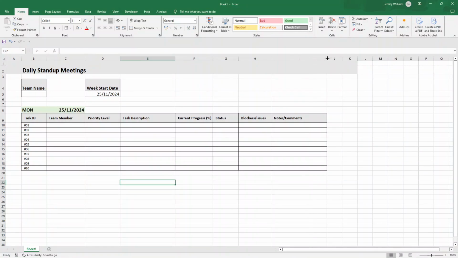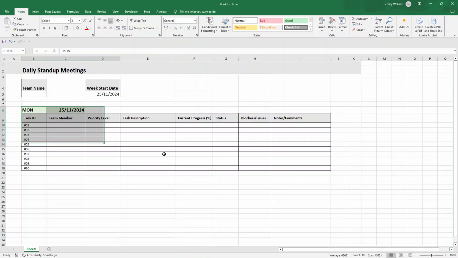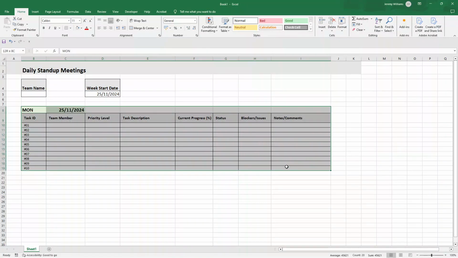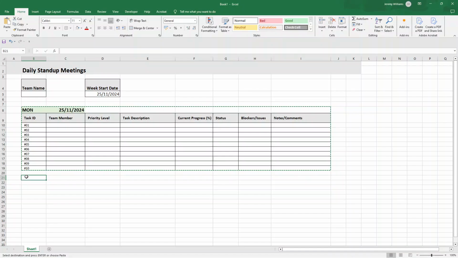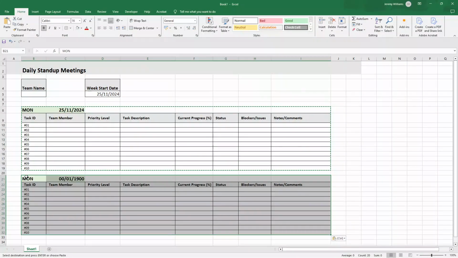And notes and comments a bit bigger. So that's looking really good. Now, all we need to do is left click in B8 and drag all the way down to I19. Press Control C, go into B21 and press Control V.